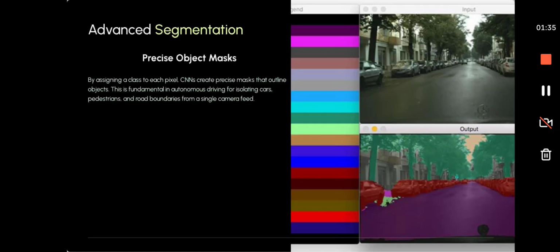Let's move to advanced segmentation. In advanced segmentation, we create precision object maps. This is critical for technologies like self-driving cars. The CNN isolates components and road boundaries by assigning a class to every pixel, allowing the car to see exactly where obstacles are.